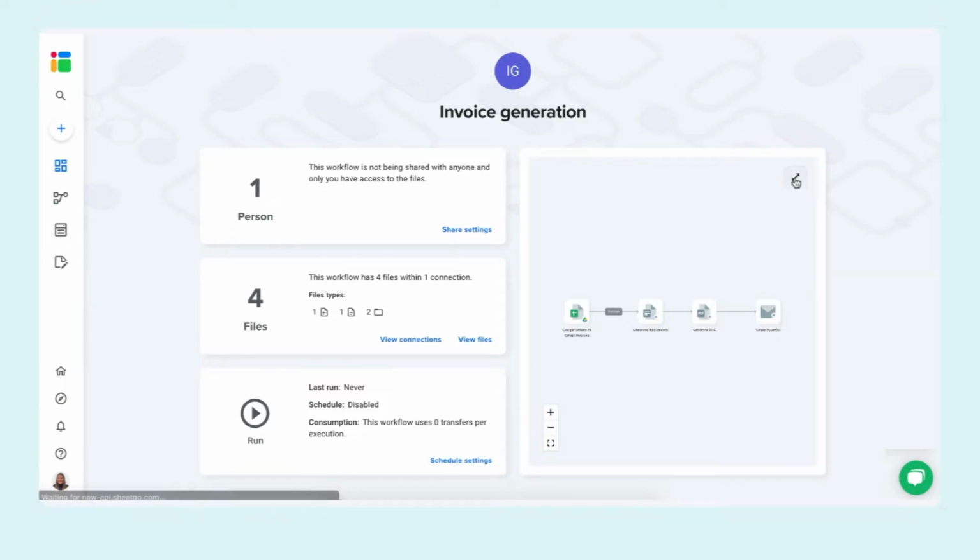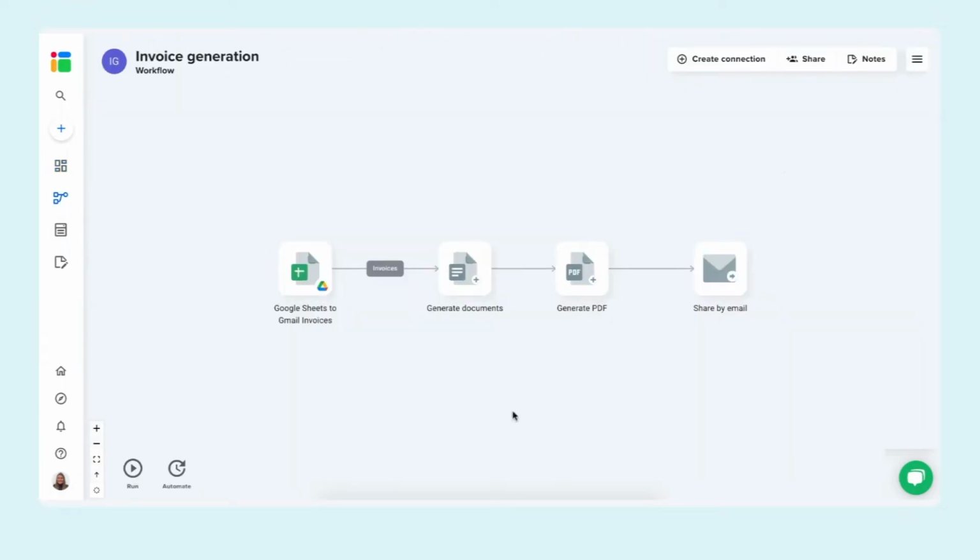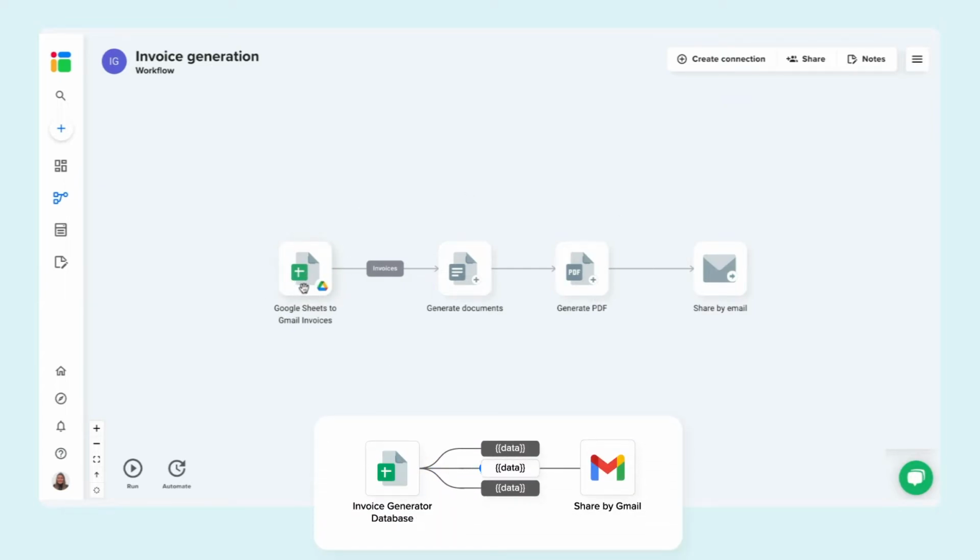If I click to open the workflow, we go back into our overview where you can add some workflow notes. Again, share it with the people who might want to have access to this invoice generation workflow as well. Add some extra connections to include other documents, other files that you might have that are useful to generate invoices. So that's one way to share data from Google Sheets to Gmail. But let me show you how to directly send data from the spreadsheet to your Gmail as well.